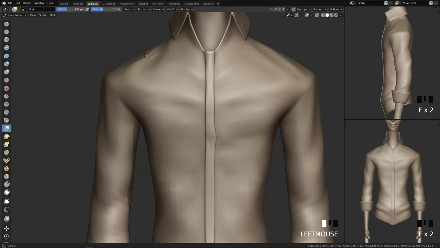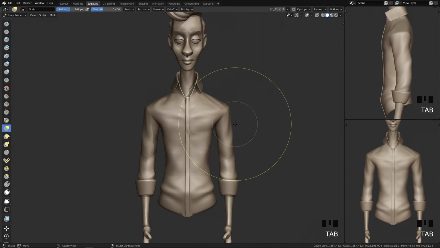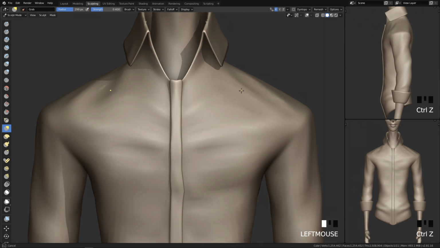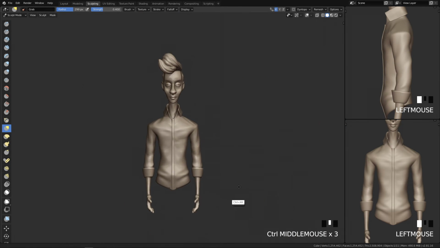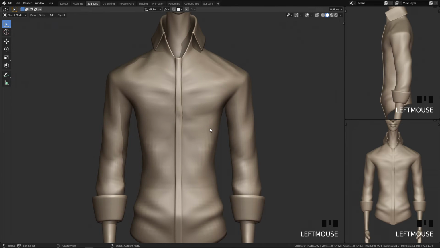I'll move this part a bit down, so we'll have to change the body again. So let's go to the body. Let's enable the symmetry. Move it down like this. Yeah, and let's go to the t-shirt.